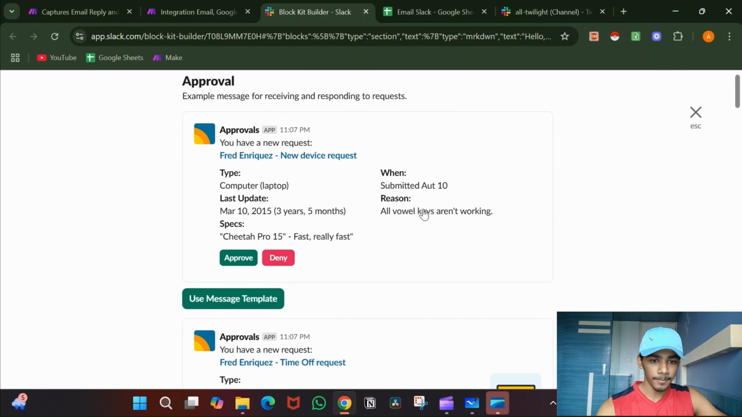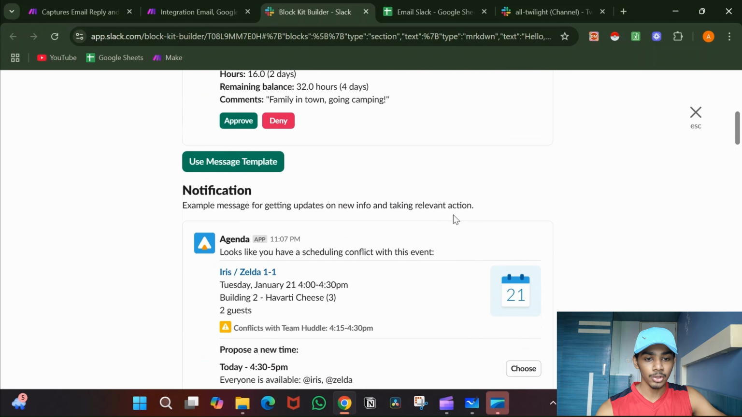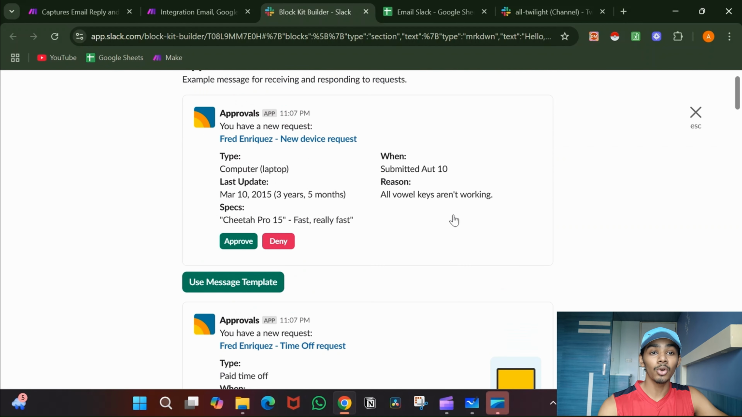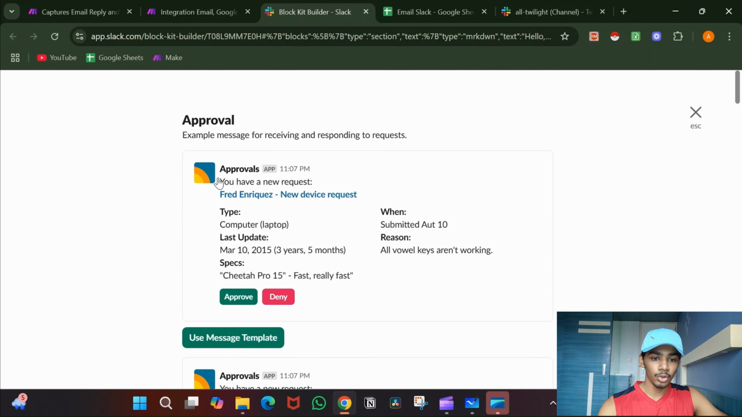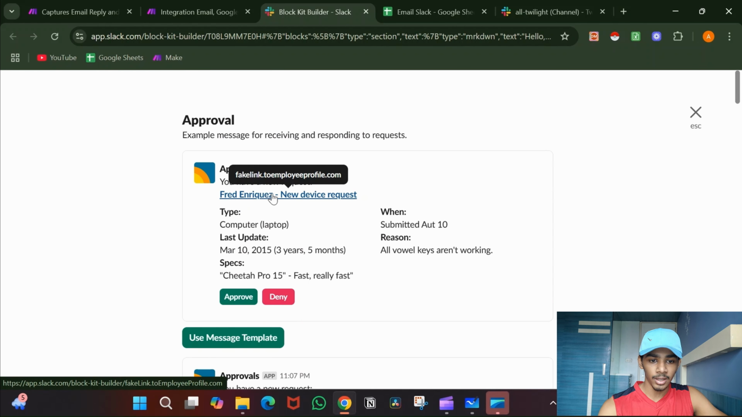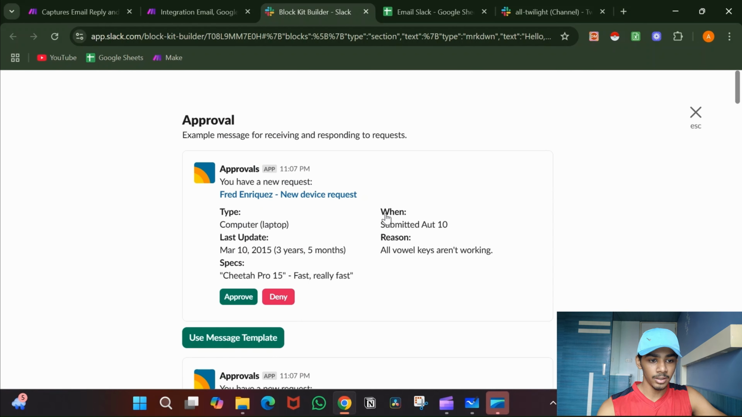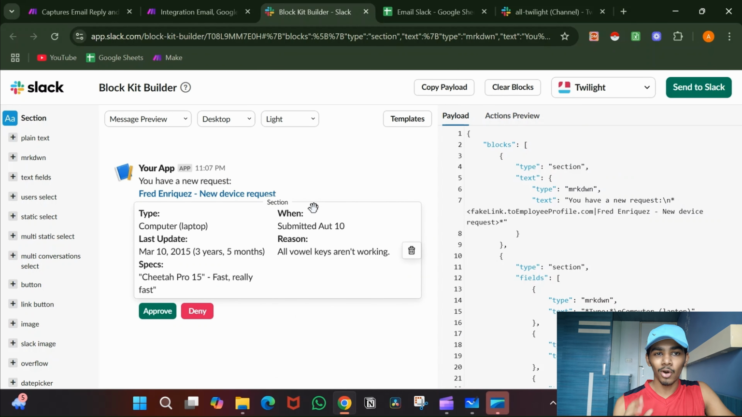First, you go into template. Now you see there are different types of templates for how you can format your messages to look inside of Slack. You can have it say you have a new request with a link to the profile, then type from laptop, when submitted at 10, last update this date, reason this reason, spec this. Then you can approve or deny. You can add a button. So this is how the message will look inside of Slack, if you're using block. We want to create something similar to this, but not exactly this.